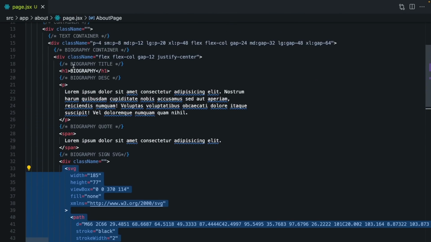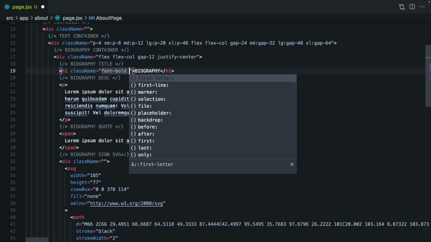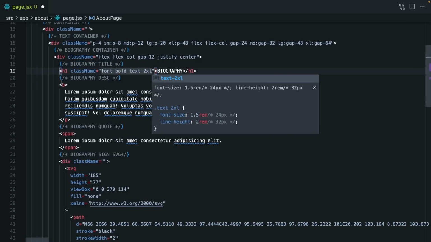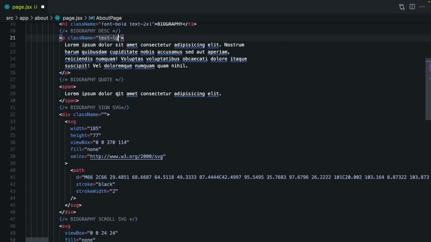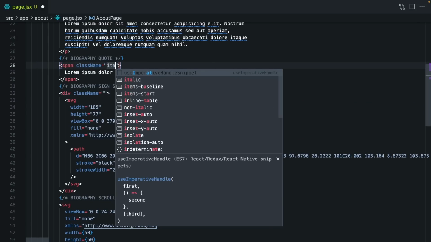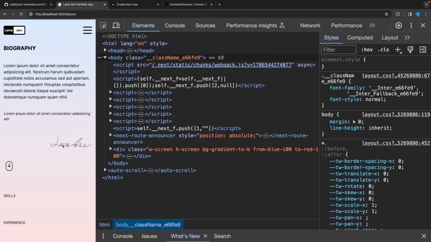I will come here and for the H1 tag, font will be bold, text will be 2x large. And for the P tag, maybe it's bigger. For the quote, it's gonna be italic. And for this SVG, self end. Perfect. And we are gonna give animation, but first, let's take care of skills.